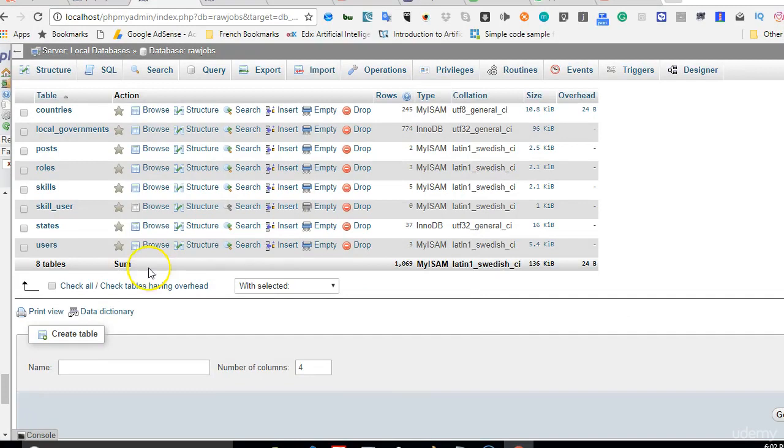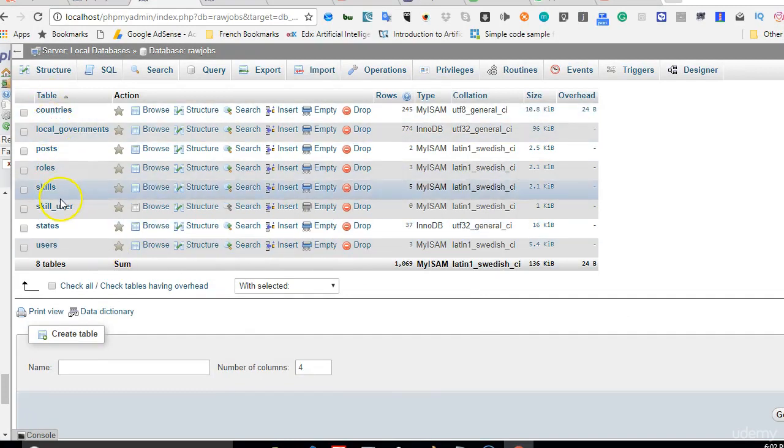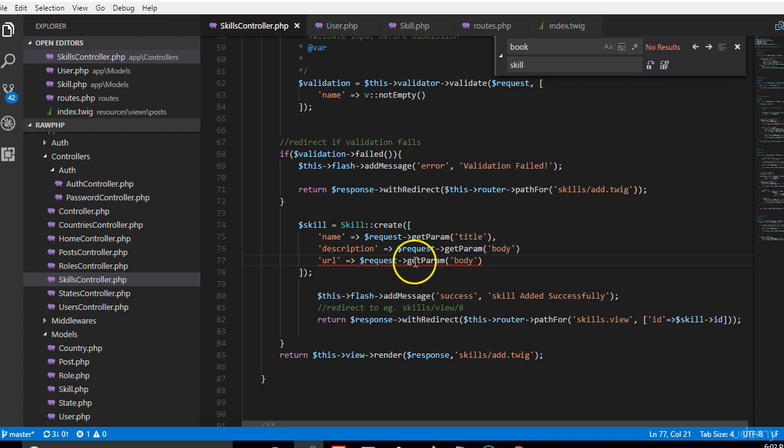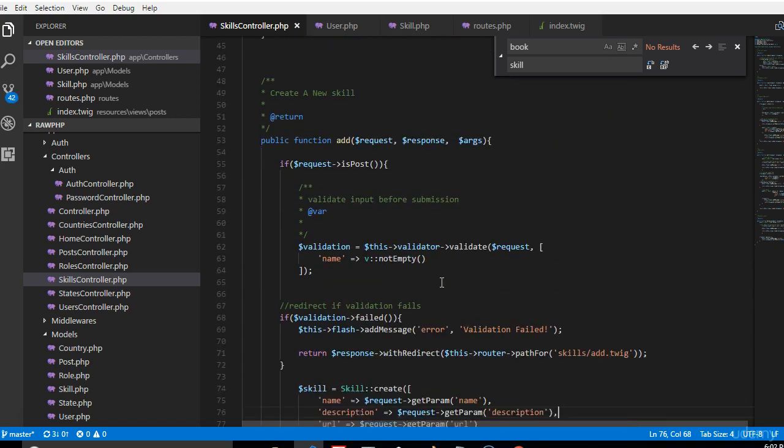So if we check back here, in the skills table we have name, URL, description, then the rest will be automatically updated. So we're just going to make sure that we save them all. So right here we have name, we have description, we have URL. Okay, so now we're going to put a comma here. Now we've created a new skill, and very good. So with this method we can now create a new skill.